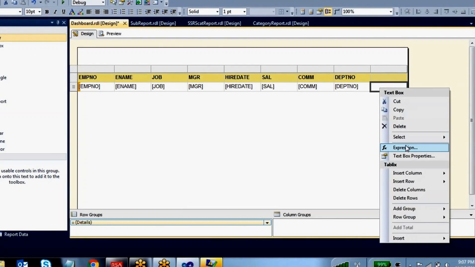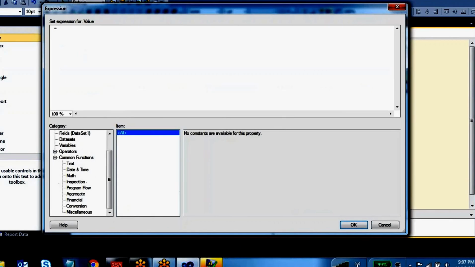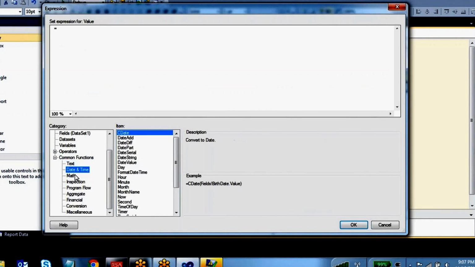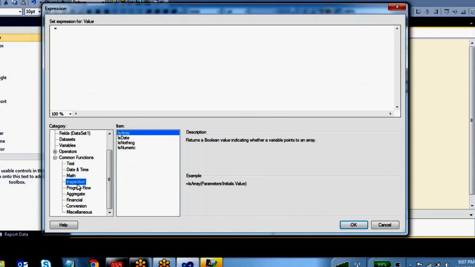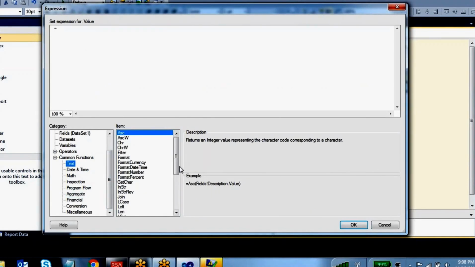So if you go to these expressions, you can find a lot of common functions in SSRS. Under this common functions tab, there are text functions, date time functions, math functions, inspection and program flow, and aggregate functions. A lot of functions we have, right? So the same thing, if you come to the text functions, see, these are all the functions. Okay. So here, for example, I want to add two columns.